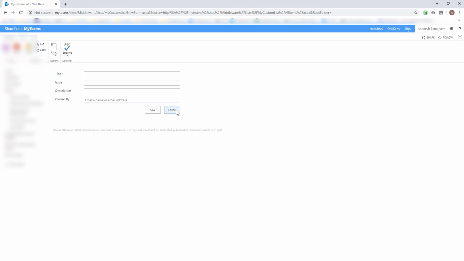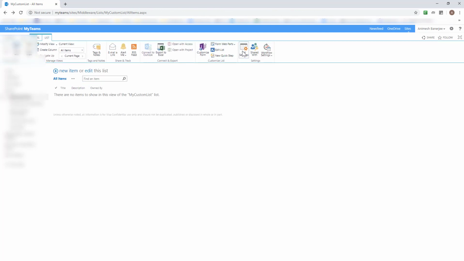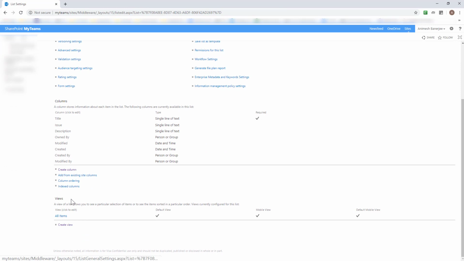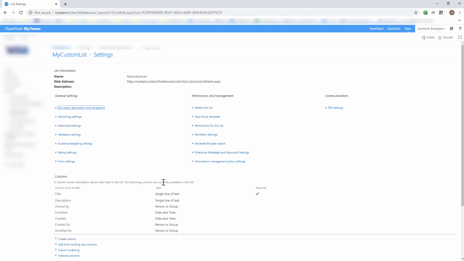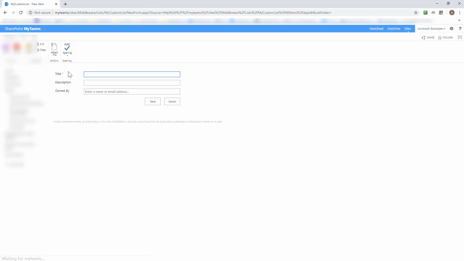If you want to edit that, you will have to go to the list, let me go to the list settings, and here you will find the columns. So here is the issue. This is something that we don't want, right? So we'll just have to delete it. Yeah, I think we are done now. Let's go back to my custom list and try to create an item in the form. Yep, now we are done.